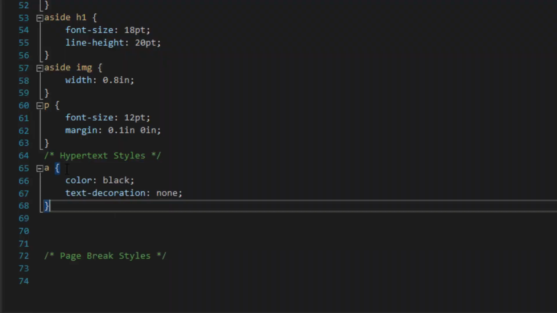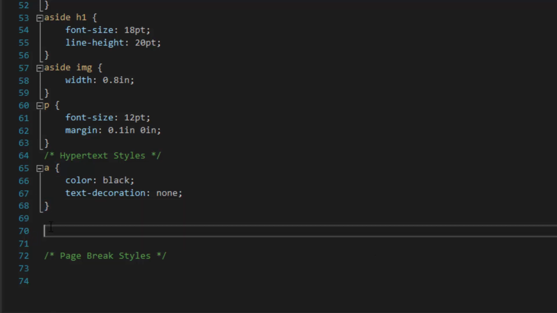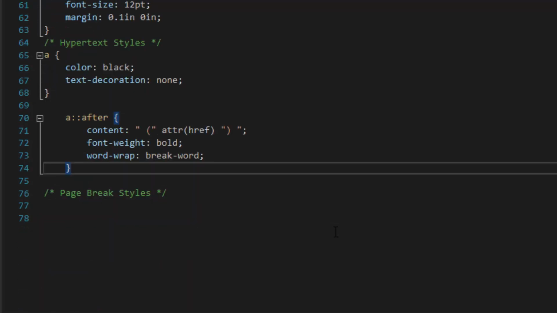So first we set the anchors to black with a text decoration of none. And then after the anchors, we're setting the content to the href value. So we're actually taking the value from the href of the anchor and displaying that, setting the font weight to bold and setting the word wrap to break-word.